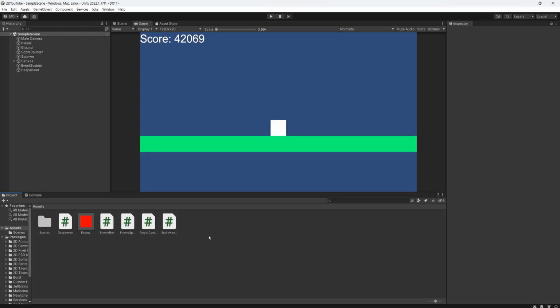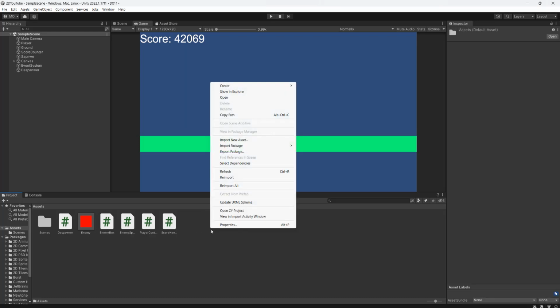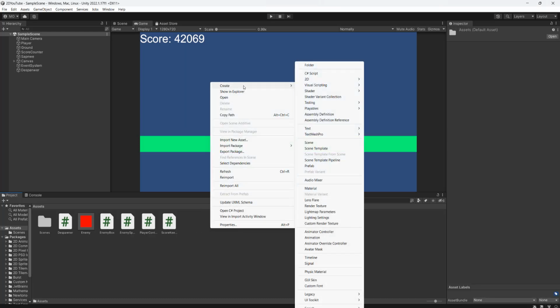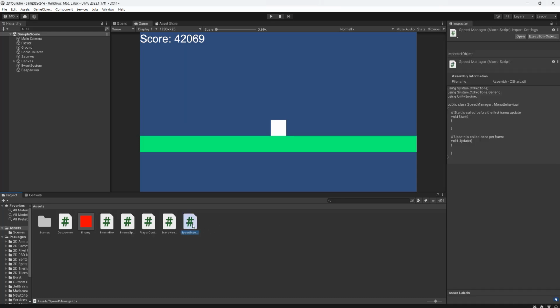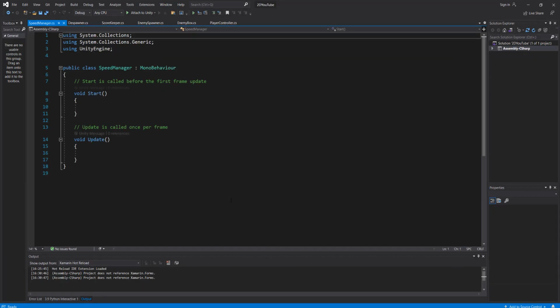So today we are going to be creating only one new script. Right click in your assets folder, go to create, and go to C# script. We're going to call it Speed Manager. Once the script has been created, double click on it and we're going to populate it with some code.